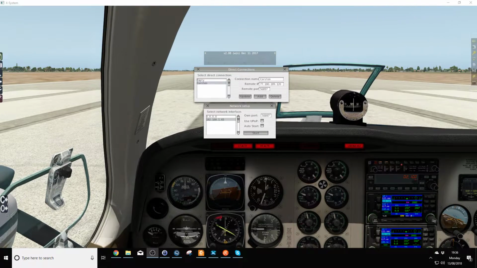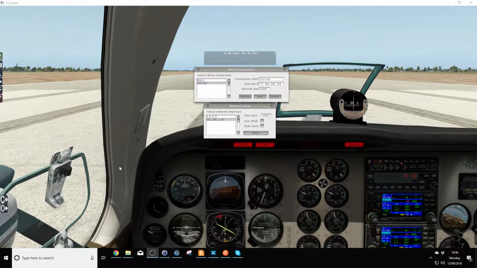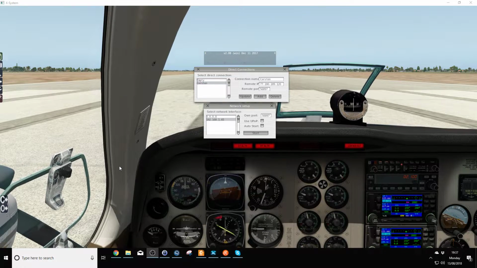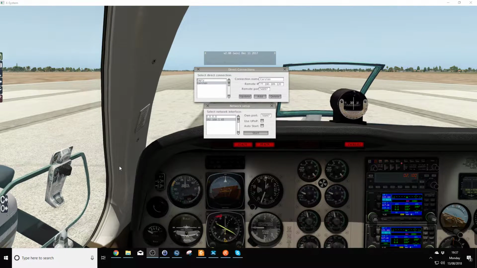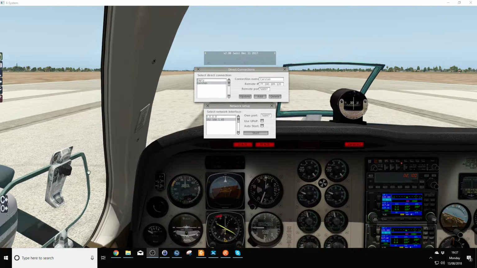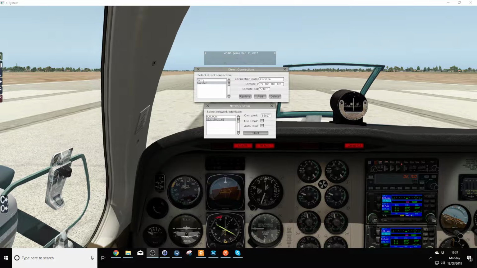Today we're not actually going to be doing any flying. I've had a couple of requests for some information about the add-on for X-Plane 11 called SmartCopilot. So in this video, a very brief installation and how to get it set up with another fellow simmer.